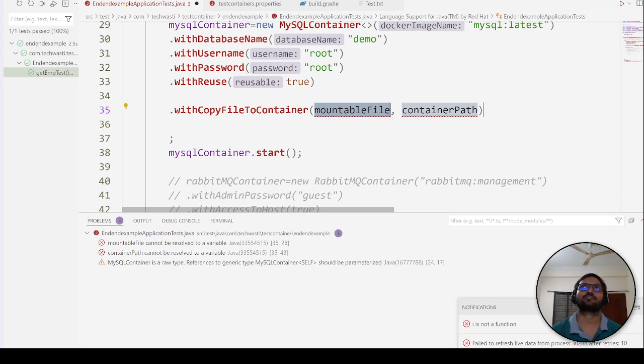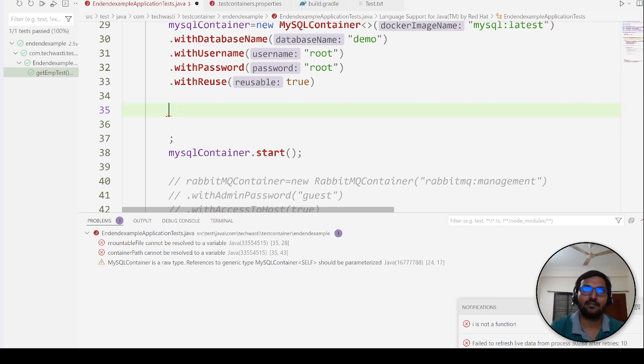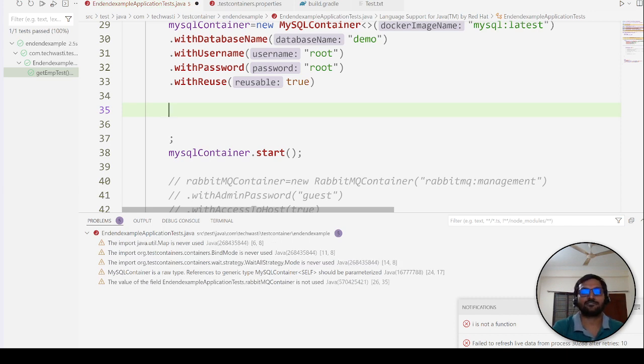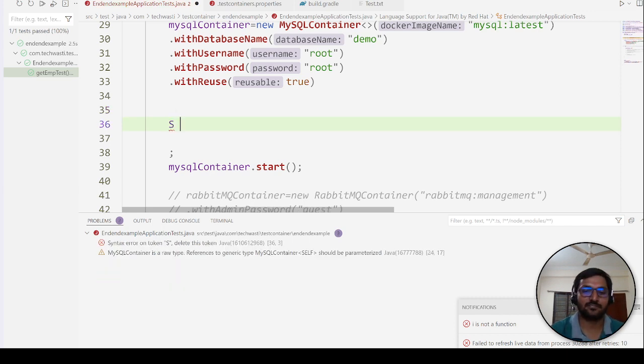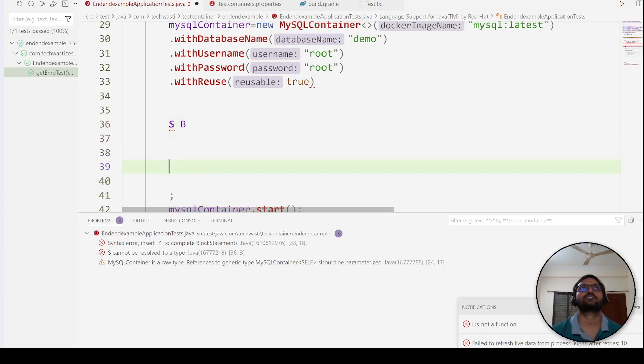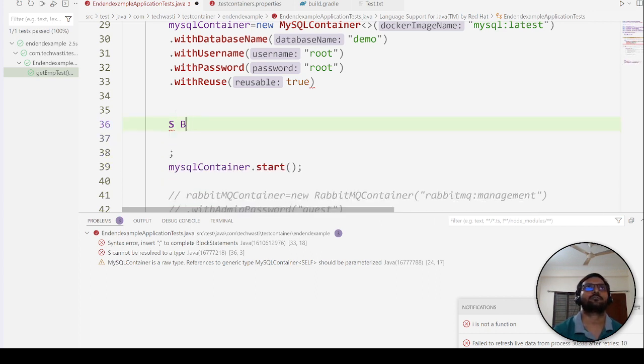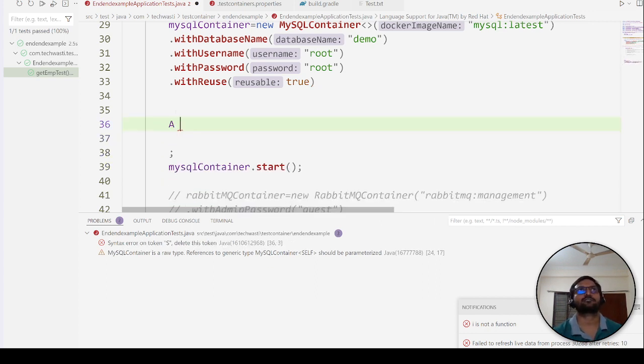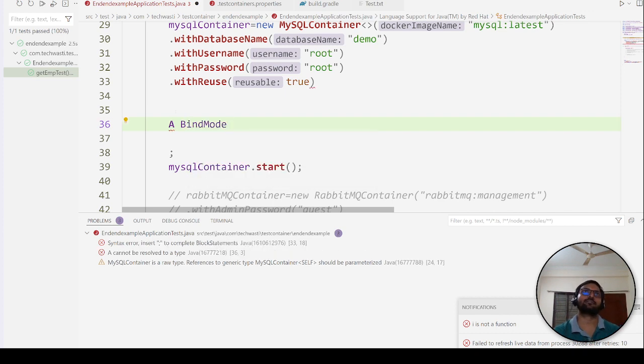Mountable file you can provide, and you can mount your external file system container as well. There are a few other things as well. As I have mentioned, you have microservices A and microservices B, and you want to call a few endpoints. But when you spin up the container, that doesn't mean the container is up and you can directly call that particular REST method.